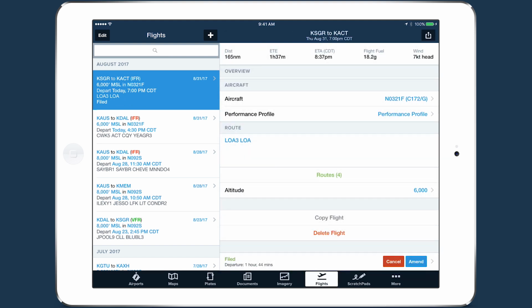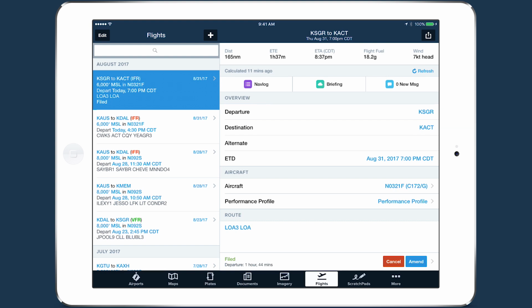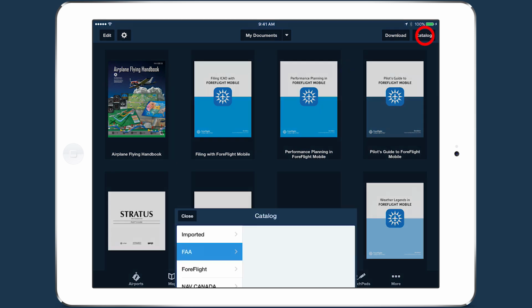You can find more information about ICAO flight plan filing in the Filing with ForeFlight Mobile Guide, available in-app under Documents, Catalog, ForeFlight.